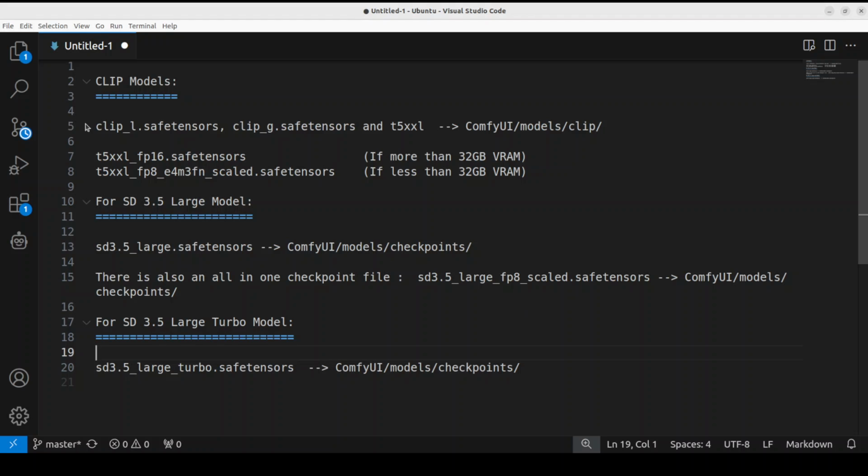Easiest way is to just go to Hugging Face and search with these model files. You would need CLIP models. If you just want to use the large model, you just need the SD3.5 large files. If you want to use the turbo model, then you need these turbo files. But make sure that you have these CLIP files. So first up, you would need these CLIP models.